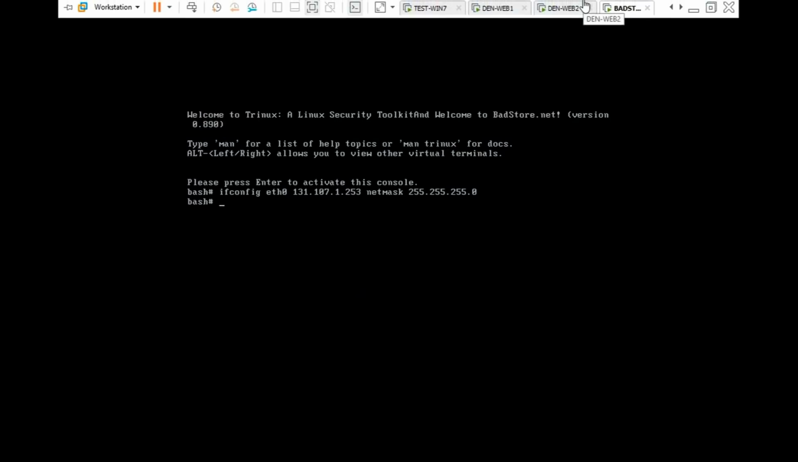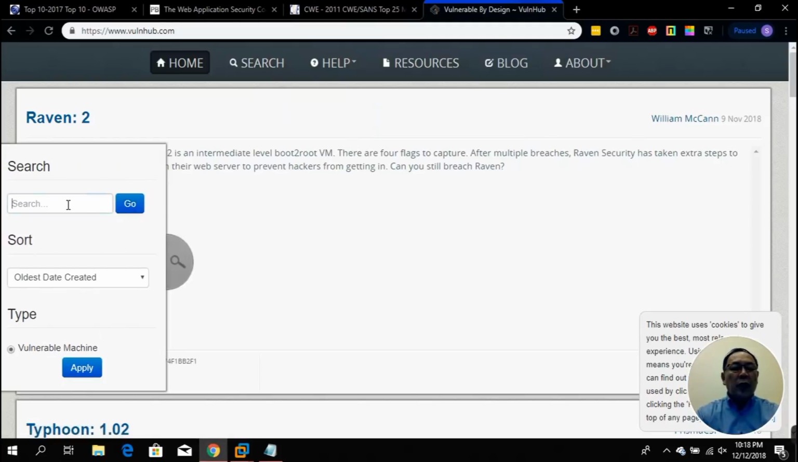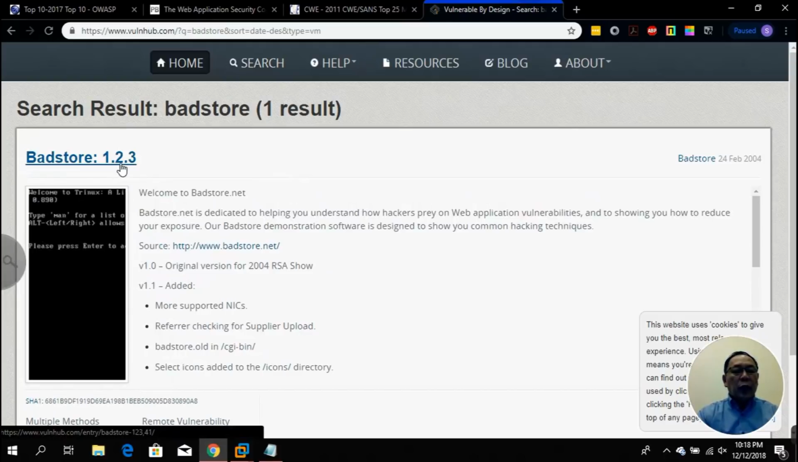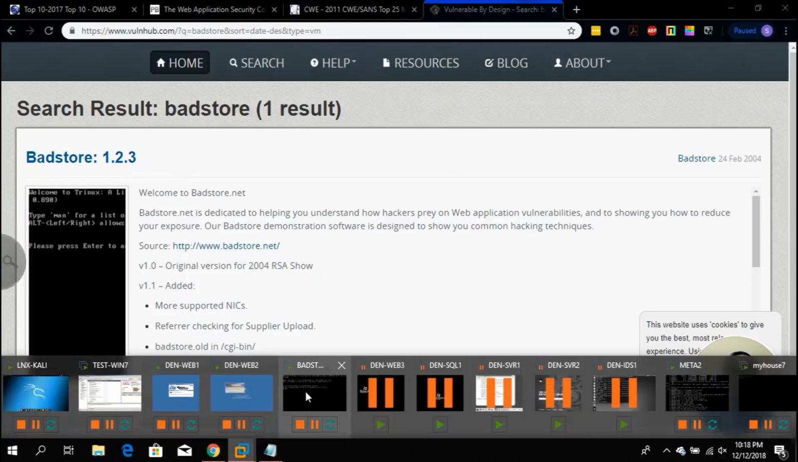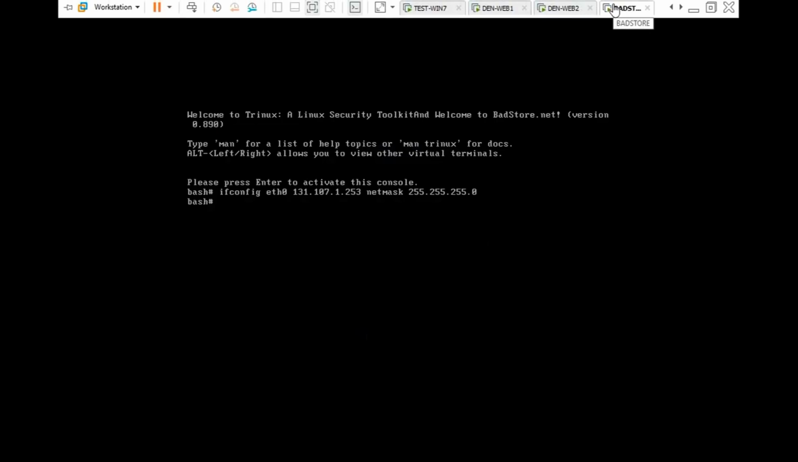BatStore, for example, here. Yeah, this is BatStore. I could download it by just searching for, let's say, BatStore. Okay, select go to see if we can actually find the vulnerable machine. Okay, let's see. Yeah, here we got the BatStore 1.2.3, which is exactly the same as what I was testing here. It's actually running Linux Security Toolkit.